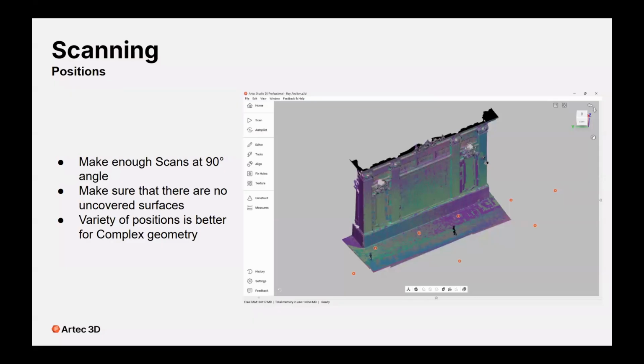Here, the object was scanned at a different height. This allows for more accurate texture projection, and as a result, more resolution. And of course, a variety of positions is better for complex geometry. Here we needed that many positions because we wanted to scan the statues, which are located on the top, really well. So we needed a bunch of different positions.